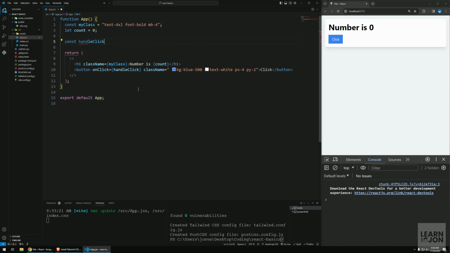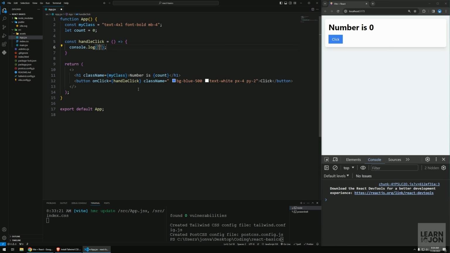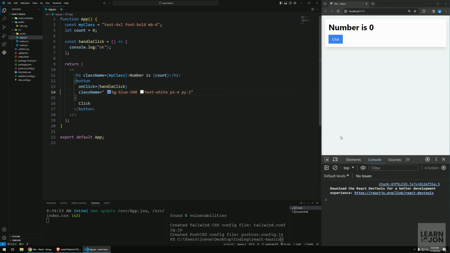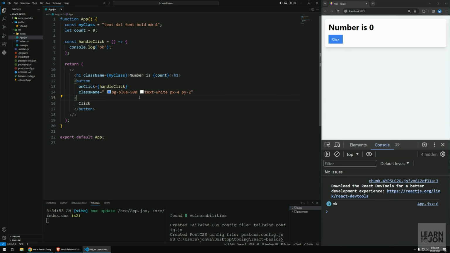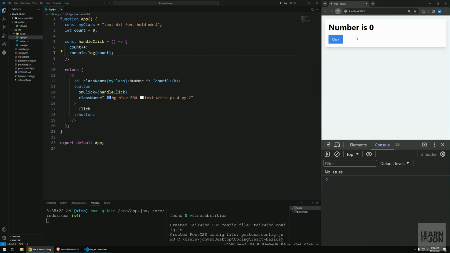I'm going to create that handle click up here, and it is going to be an arrow function. All I want to do here is just console.log OK. So let's see if this works. Give it a save and click. Down here, of course, we get OK. So what I want to do, I want to increase this count number. So let's say count plus plus. Also, instead of logging OK, we are going to log that count. So give it a refresh and click.